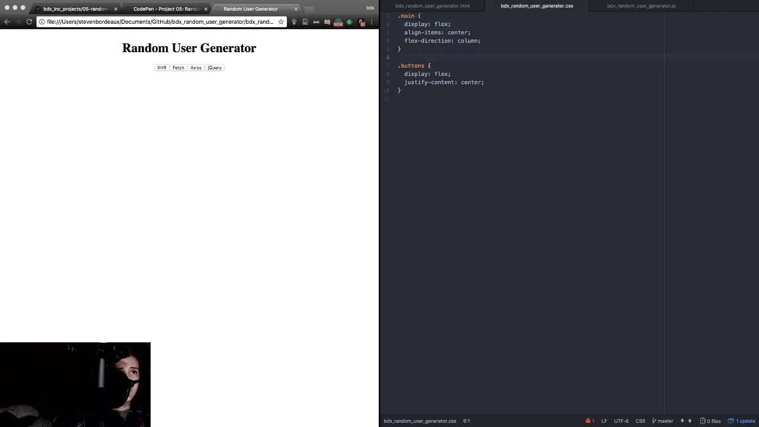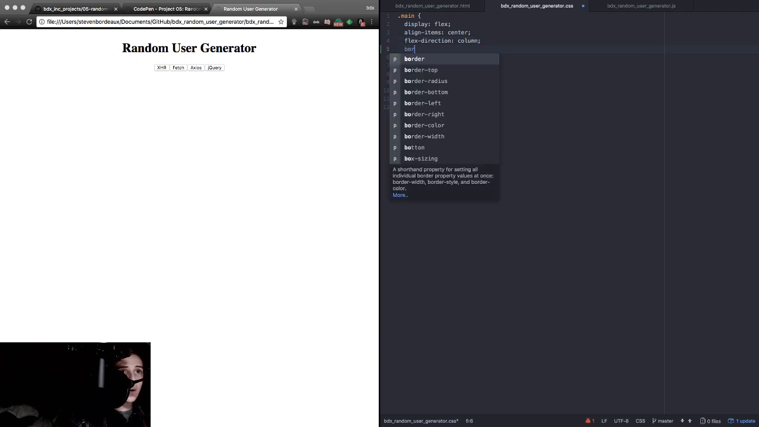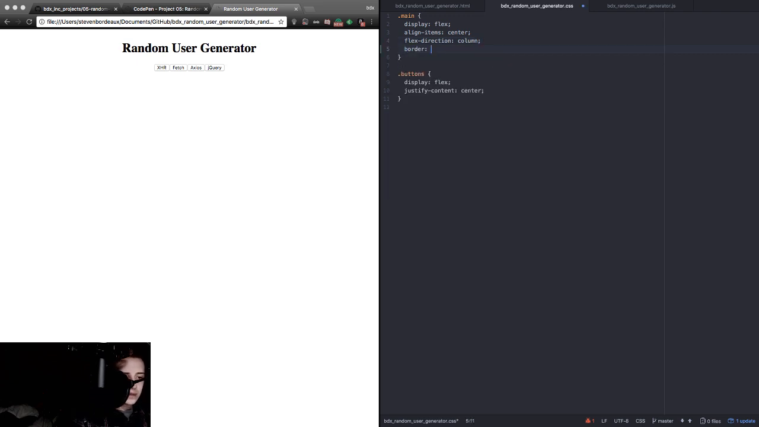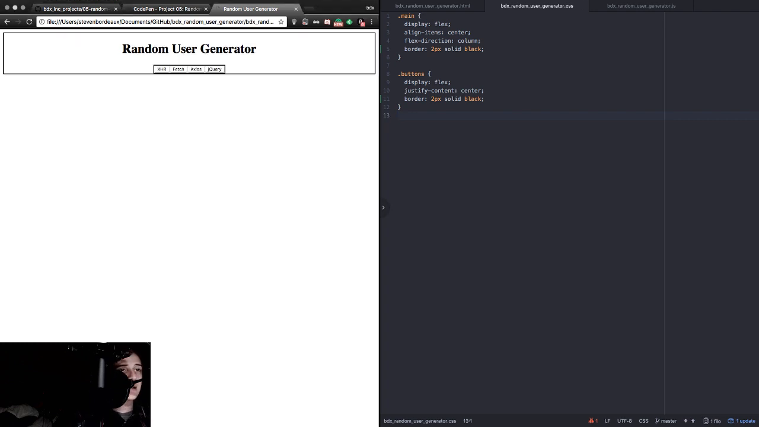You know what's another thing I realized? Last night, I could have added the following border: 2 pixels, solid, black. Copy that. Here we go. Save. Refresh. Ta-da! That kind of highlights exactly what we were dealing with.